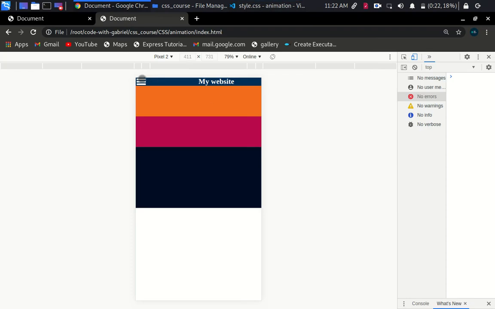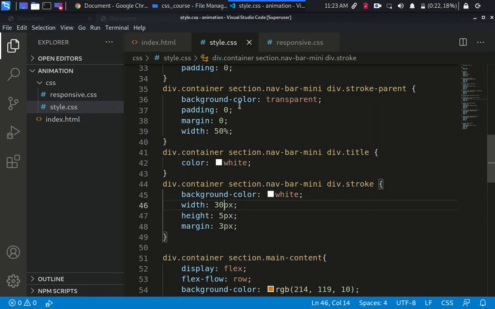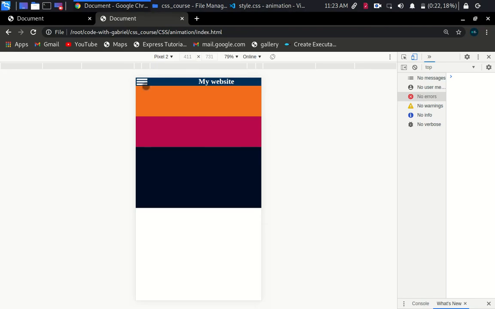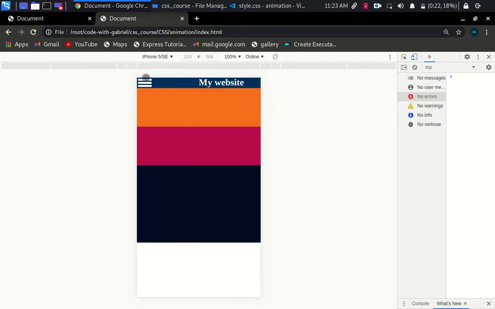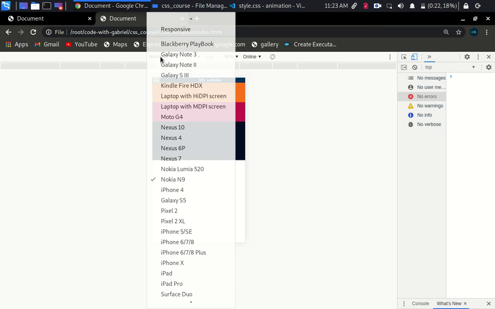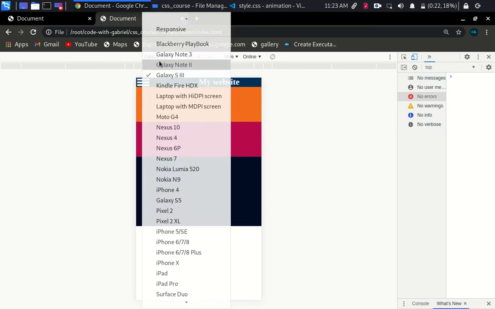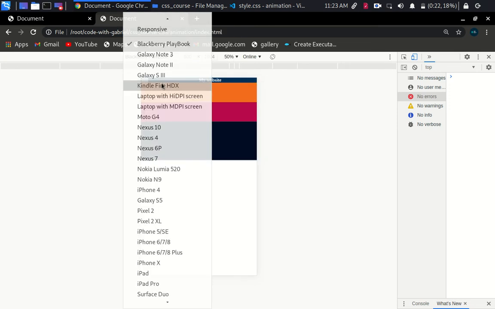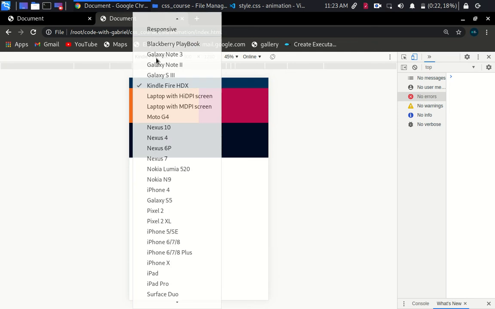So refresh this. This is not bad. Maybe I should put it at 35. Or is it the screen I'm using? This is nice now. So you can see when we use iPhone, our website views nicely. When we try to use Nokia N9, it's nice. Galaxy, it's nice. BlackBerry, it's nice. Kindle is actually bigger, so it's going to show the whole page.